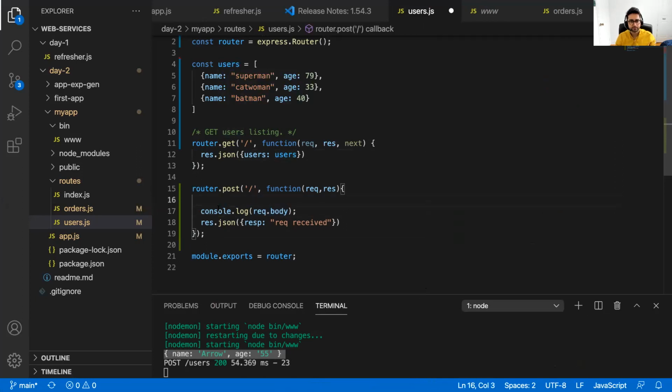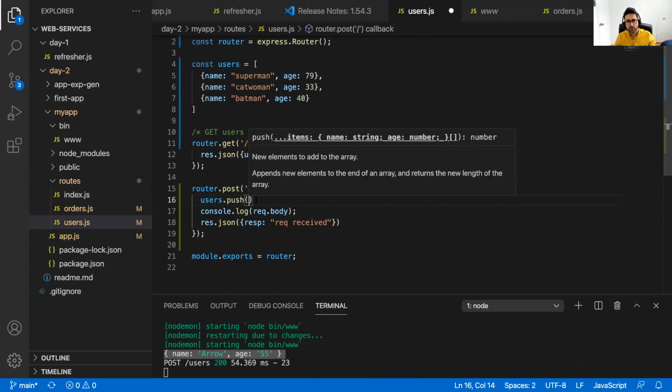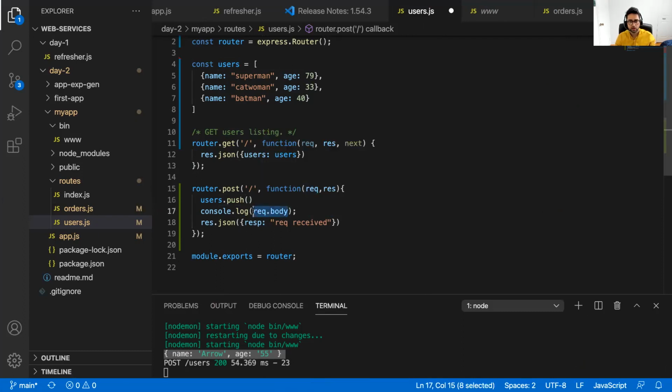To do that, I'm gonna take users.push. This is to add something to the array. And then I'm gonna simply add request.body to the array.